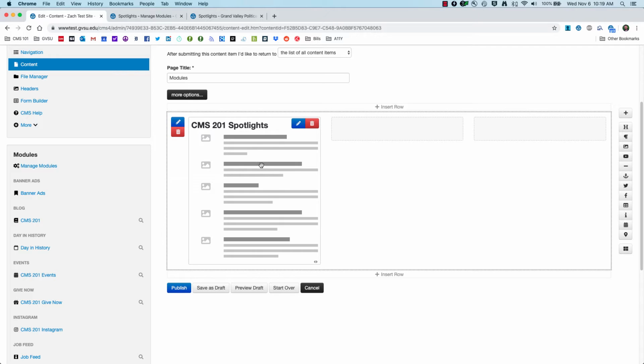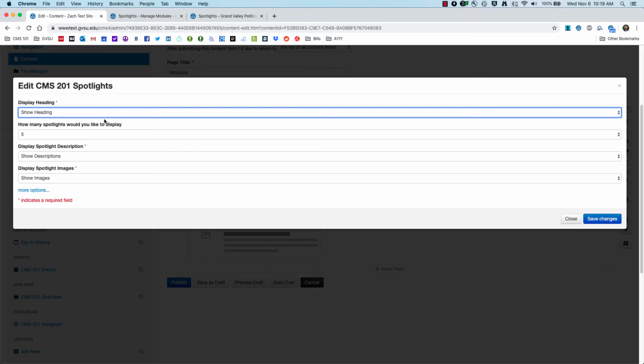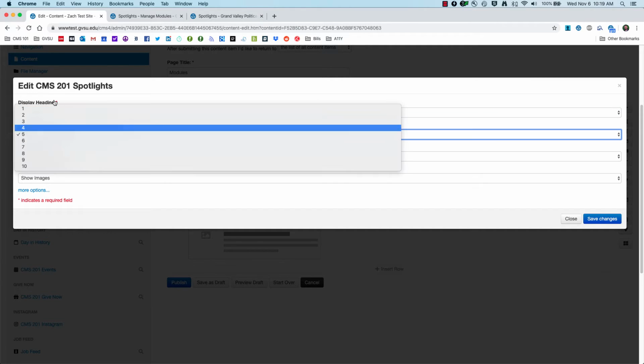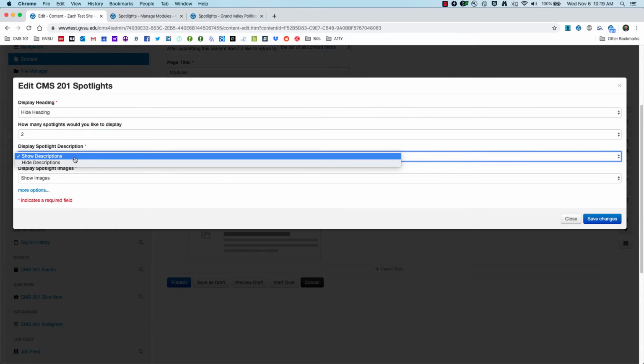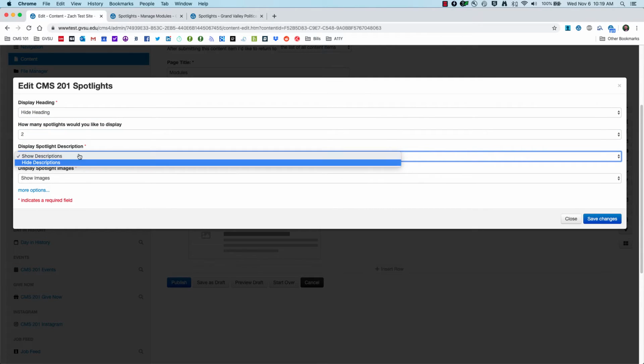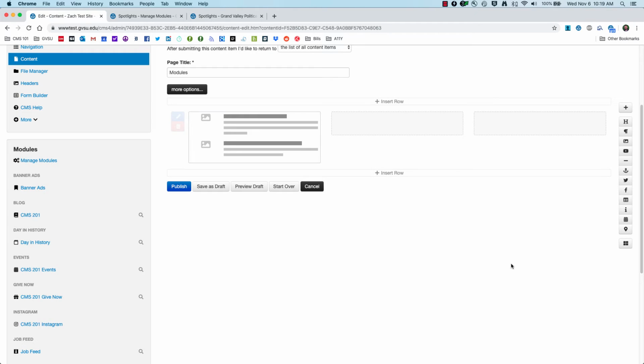If you double click on this or click on the Edit Spotlights module button, you can see you have a whole bunch of different options in here as well. You can say show heading or have the heading hide. You can choose how many spotlights you wish to display. For our example, let's choose 2. And then you can have the descriptions showing or hiding, or you can have the images showing or hiding. So I've made a few changes there. I'm now going to click on Save Changes.